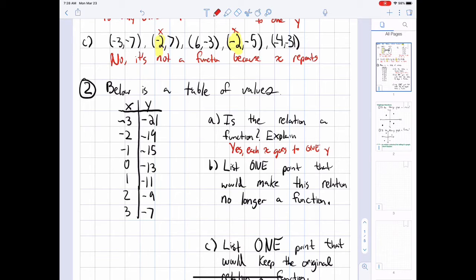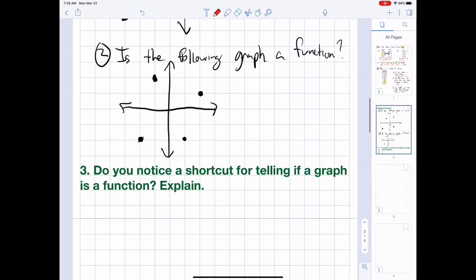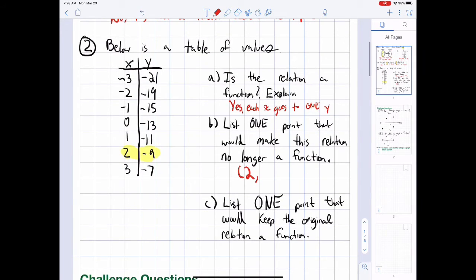Oh, so if we want to make one that would no longer be a function, you would have to create another point where the x repeats from the table. So I see, if I'm looking at this point right here, 2, -9, I'm going to make another point with 2 as the x, and I can pick some random number. Oops, maybe like 100. Because now that x is repeating. All right.